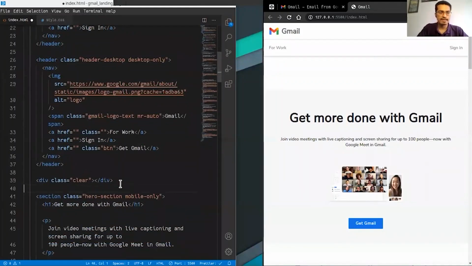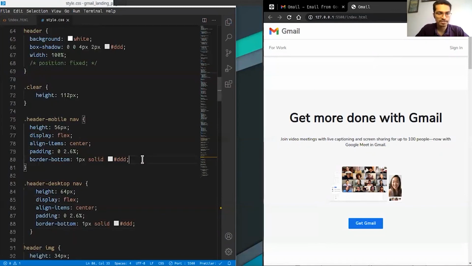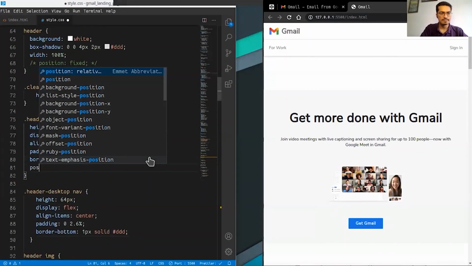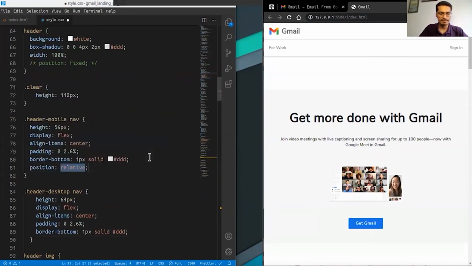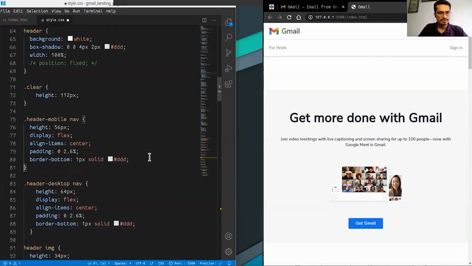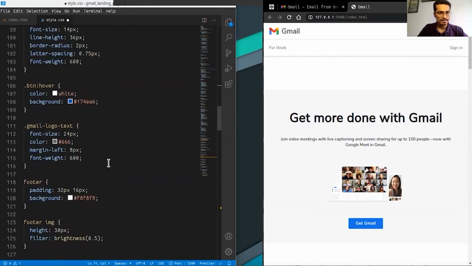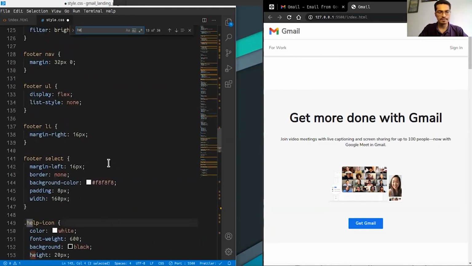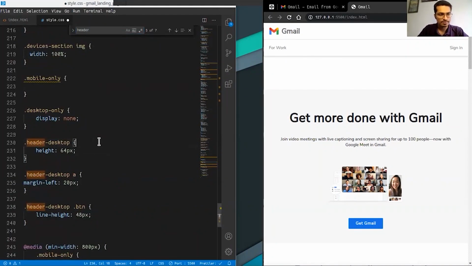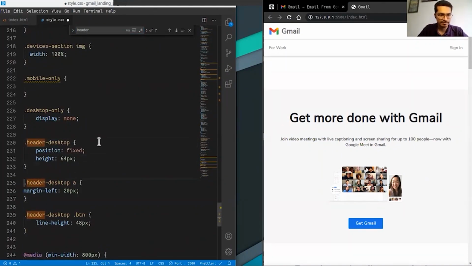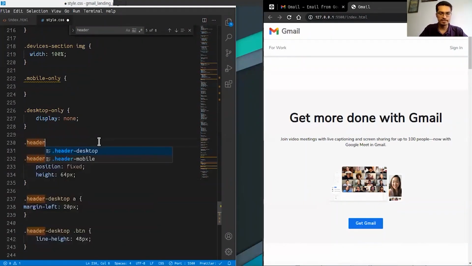And this div class clear, I think we removed the position as fixed, so we're going to go ahead and add fixed over there. Similarly, we need to add it to our header itself. So header desktop should have a fixed position, and header mobile should have a fixed position.